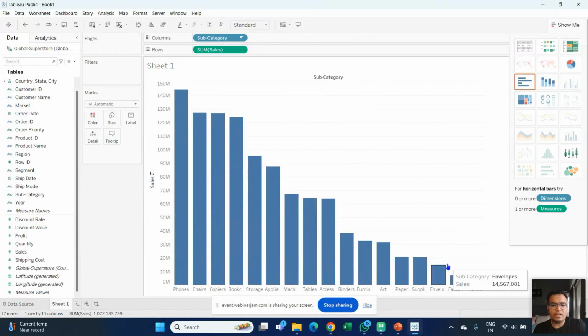If I want to change the color, I want each and every bar to have a different color. How can I do that? It is very simple. If you can see under marks, there are some options that are available to me. One of them is color. So what I can do is change the color of the bar based on its subcategory.